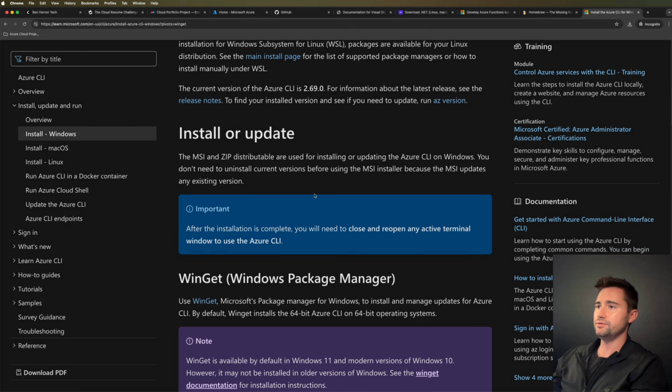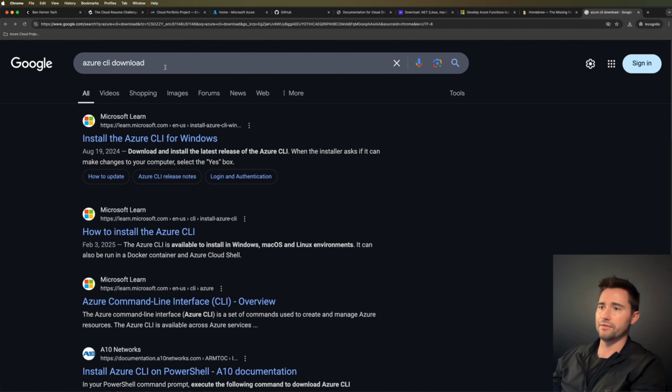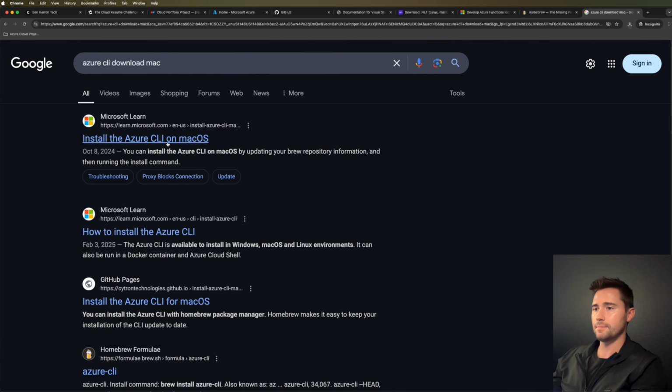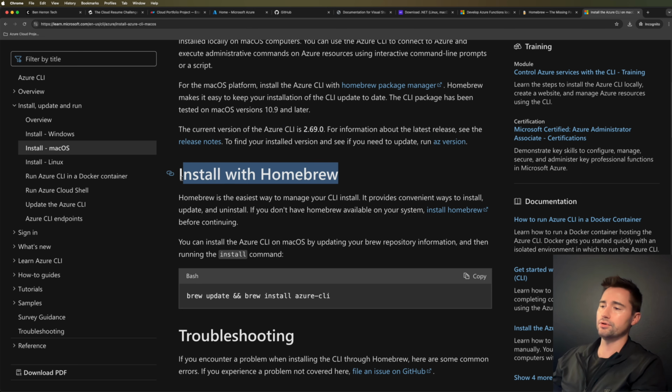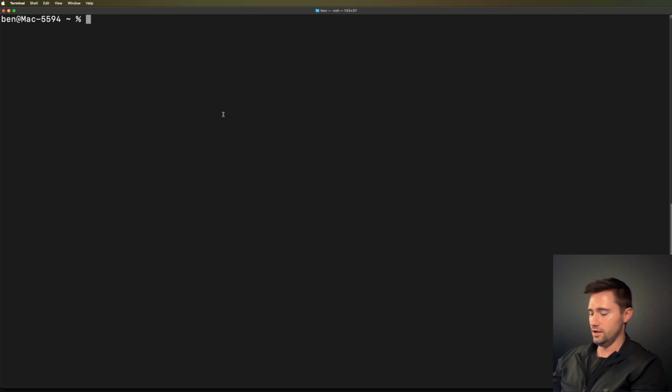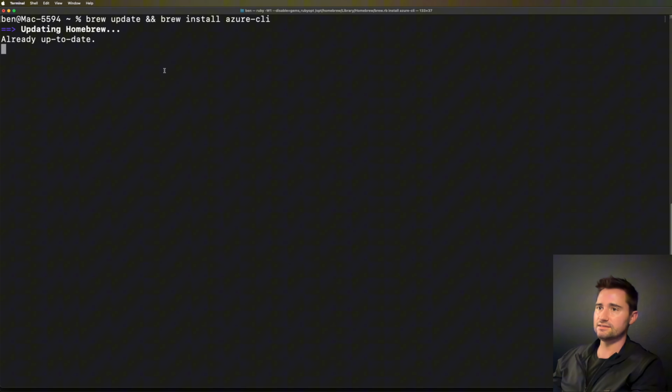I went to the Windows one, sorry about that. If I do Azure CLI download Mac and then scroll down, there we go. So it's going to have us use Homebrew, which is what we just installed in the previous step. So we can just copy this bash command, go back to our terminal, paste it, and run it.